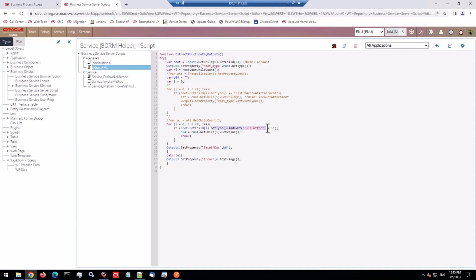And if the type contains file buffer, then I'm exactly where I want to be. That file buffer property contains in its value the base64. So I'm grabbing that, getting that very child, get value. Here's my base64 string. Now it's a string. And then I set it as the output property base64, and that's it. Okay, so not much to see here. It's just a helper business service that helps me parse that property set and grab exactly what I want.